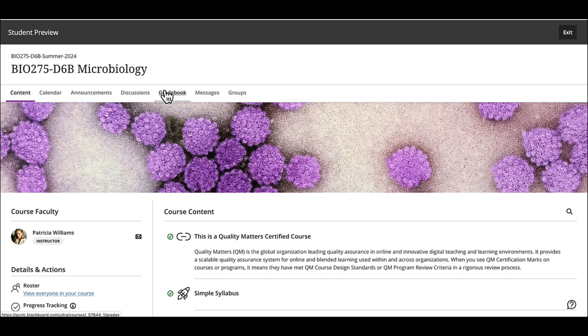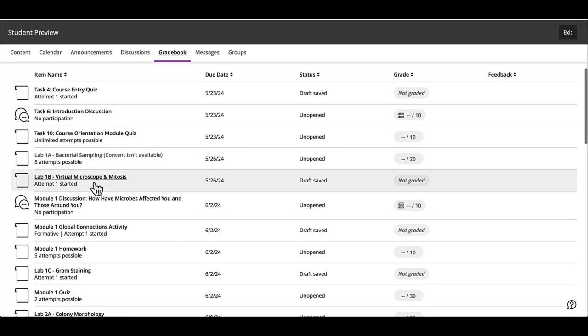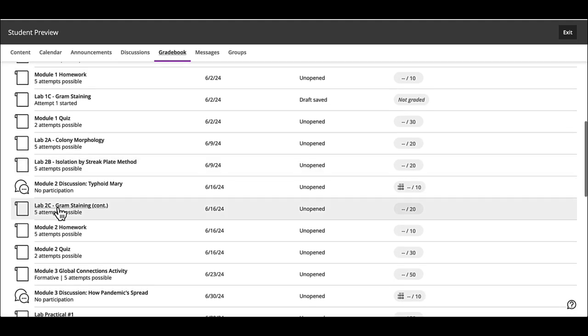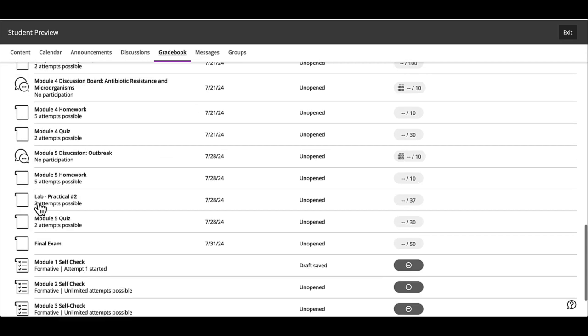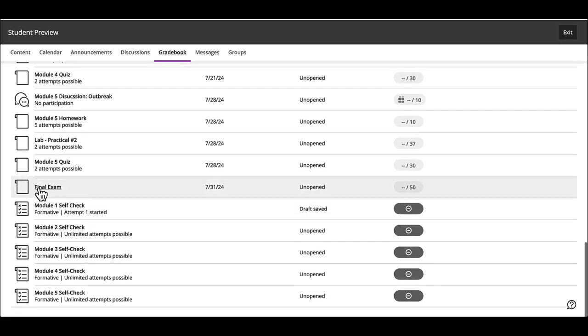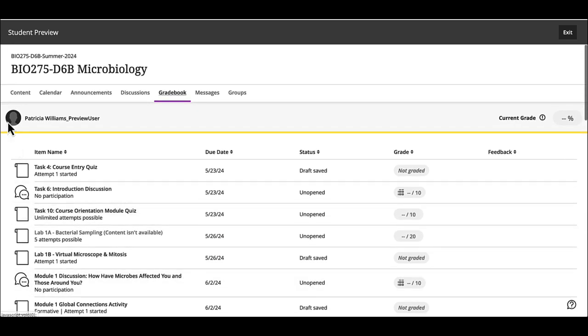So that's a little bit about our course. Our grade book is here. You'll see how many attempts are on these. You'll see how many attempts you have. Again, lab practical, I said, was different, that you didn't get 5 attempts, you get 2 attempts, and then the final exam, you only get the 1 attempt. So if you have any questions, please let me know.